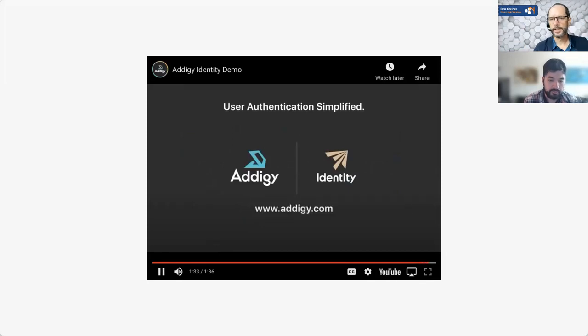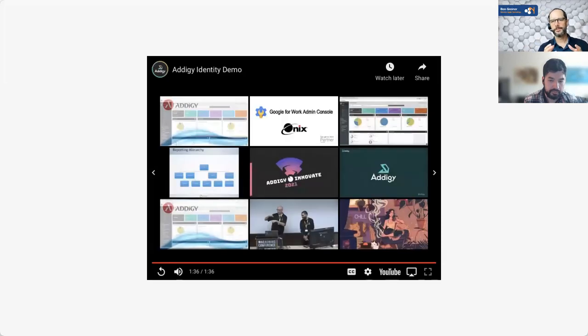Simplify instead of giving your employees another set of credentials that they need to remember, give them one set of credentials that they can use in the cloud and on their computer.